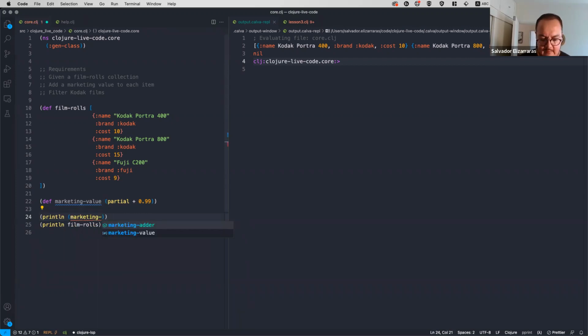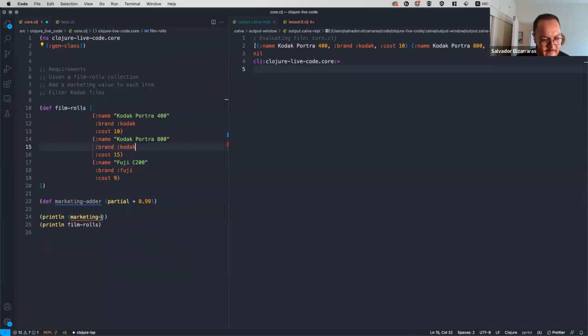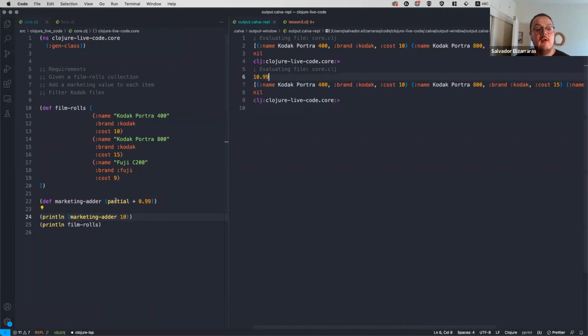I have another that it was "other." Yeah, I think "other" is a better name. Because everything that I'm doing, I already did it in this help. In case I'm blocked, I will copy from here. So yeah, just let me see if this is working. Yeah, 10.99. Okay, so I have this partial function now.